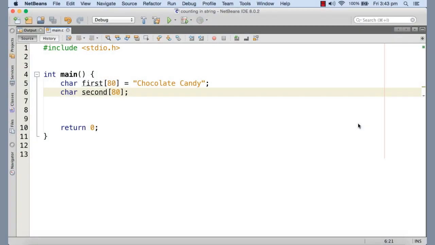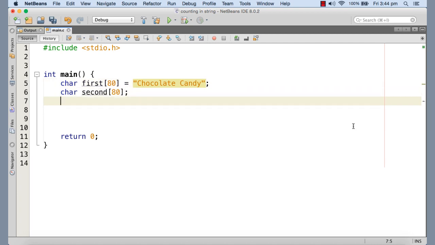In this tutorial, I'm going to show you some string utility functions which are extensively used in C programming while we manipulate strings. First of all, the string copy function. In order to copy one string to another, we can use the strcpy function. For example, say we have this character array first containing the string chocolate candy, and we want to copy this to the second character array named second. We can do that just by calling the strcpy that's given in the library.